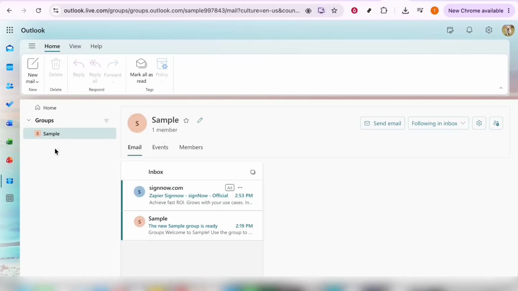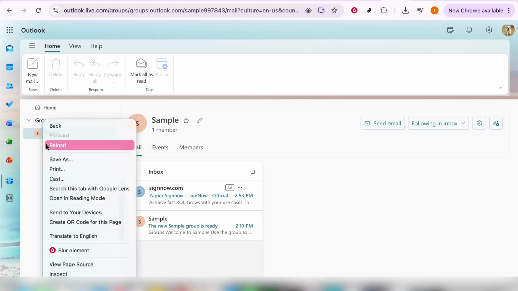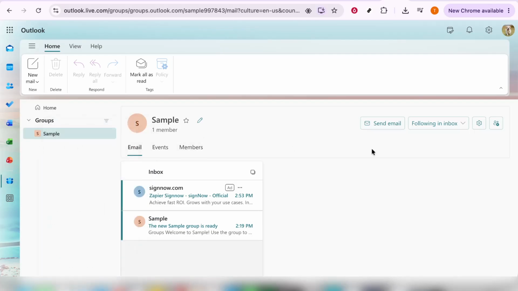Now, look for the Create button and click it. This starts the setup process for your new Outlook group. At this point, Outlook will ask you for the basic information needed to create the group. Next, type in your group name. Choose a name that makes it easy to recognize the purpose of the group.